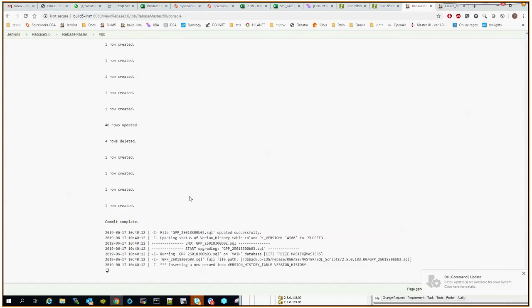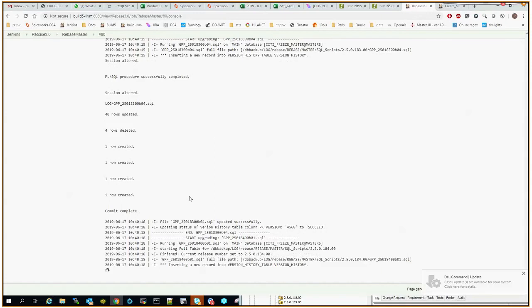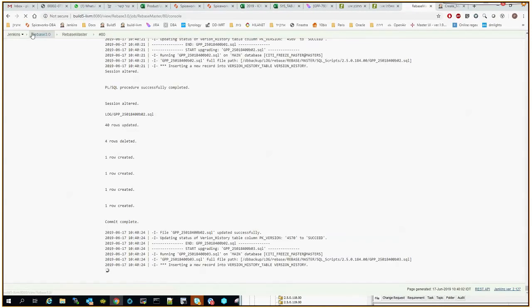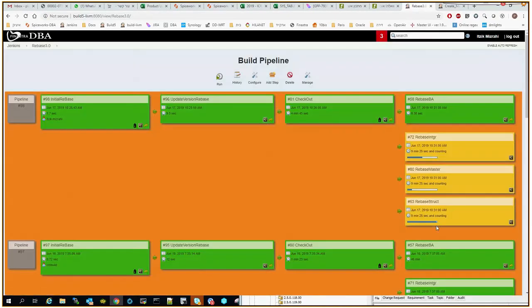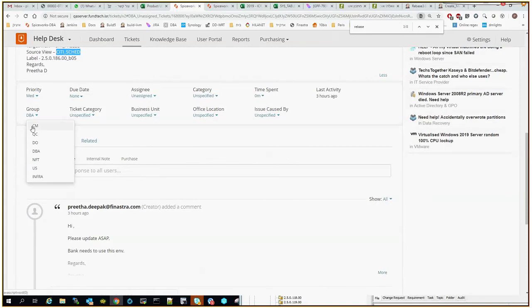Okay, so I will let it run. It seems like okay. Pretty sure that it will pass successfully. So we see the progress here. Once everything is green, what we do is we update the ticket. We say masters are ready, and we move back the ticket to CM.